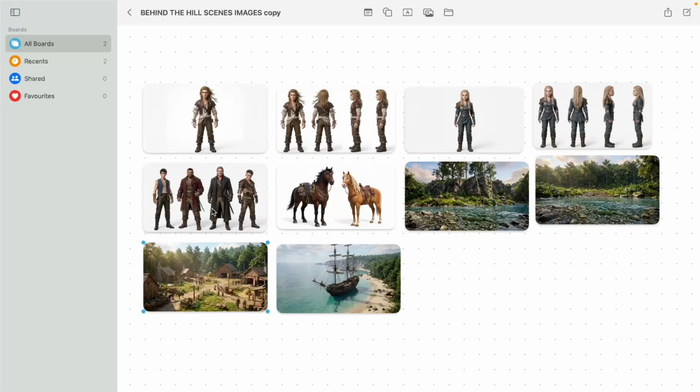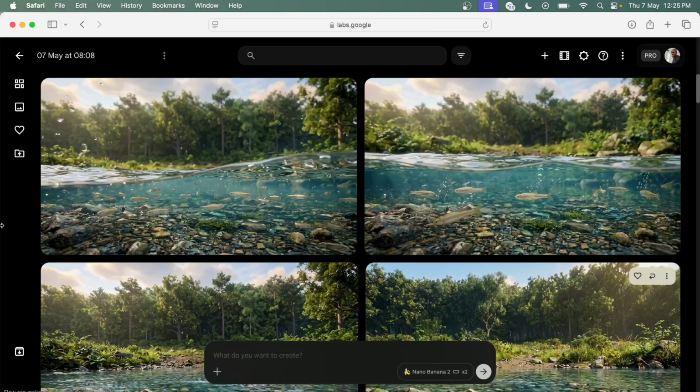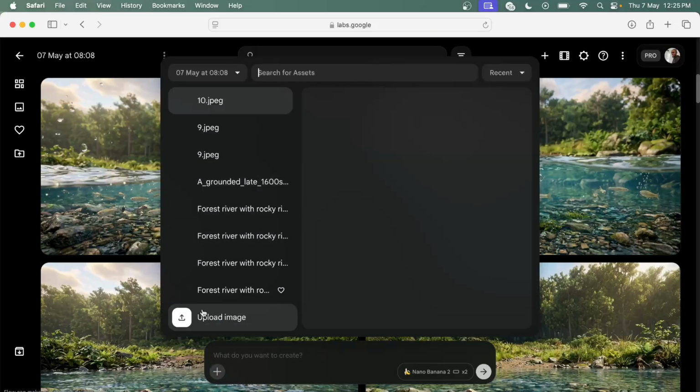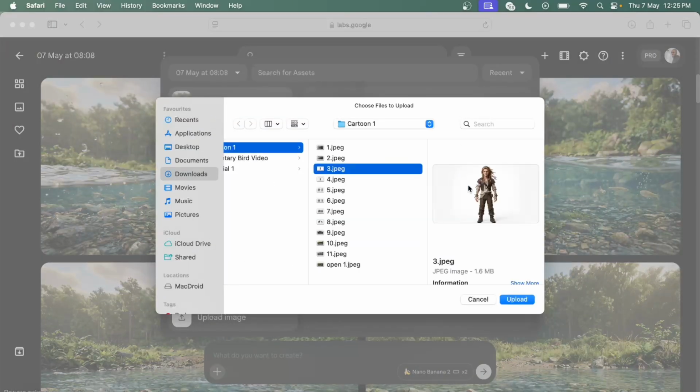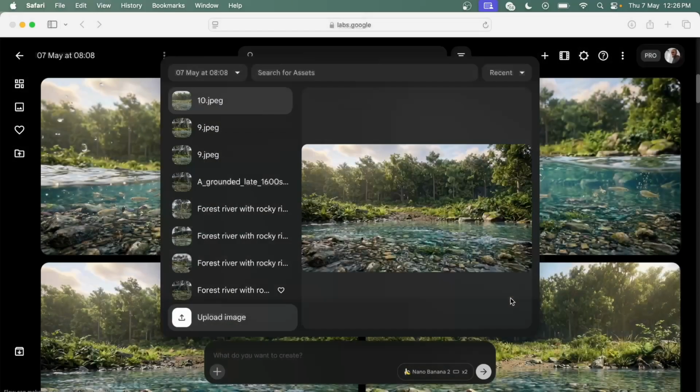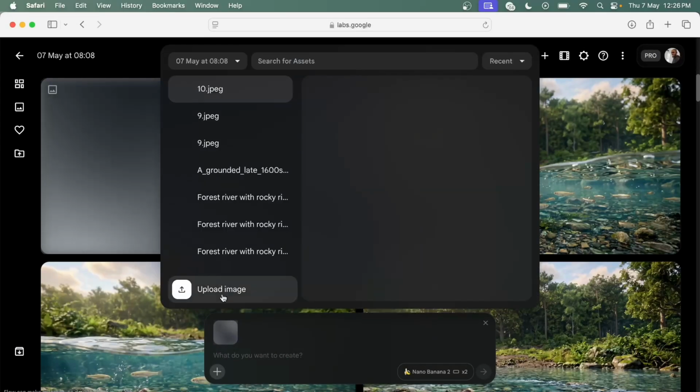Now with all this created, we'll now move into constructing our scenes. This is where the magic starts happening, so I would want you to pay close attention. Now we are going to construct our very first scene. So I'll start by uploading Jax's image, then Mira's image.